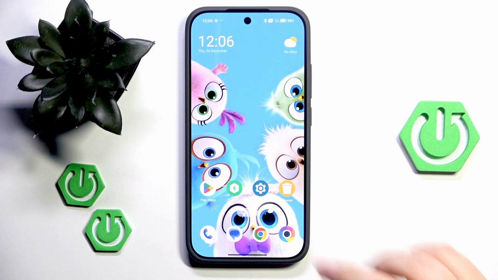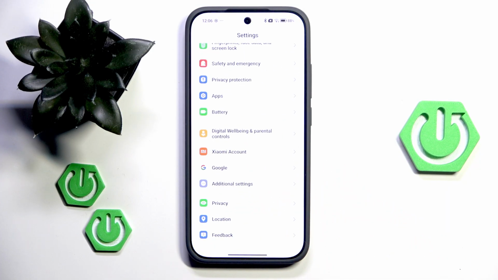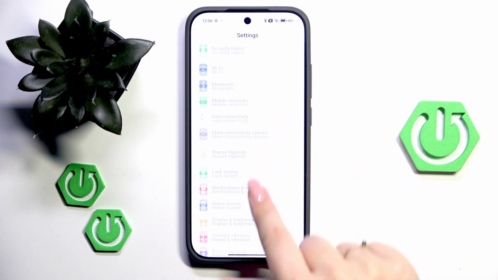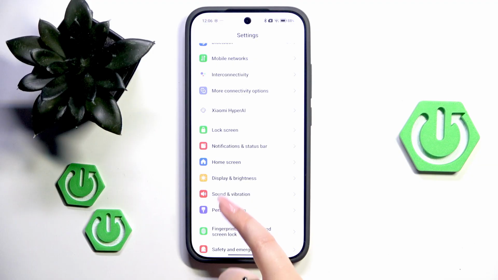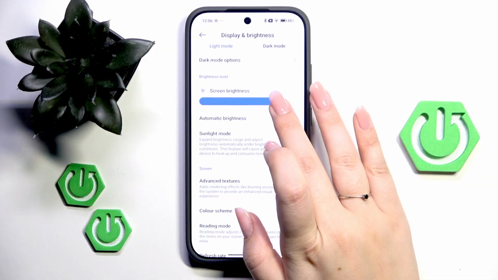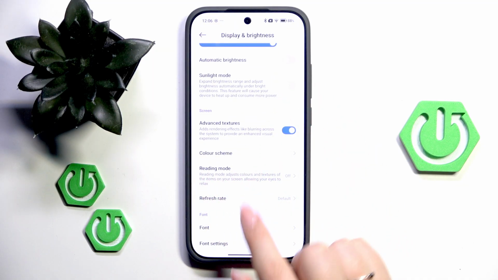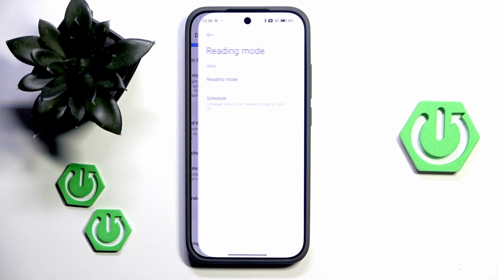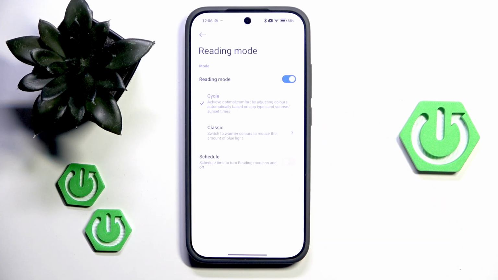So let's begin with opening the settings. We'll start with the customization of this mode and after that I'll show you much faster access to it. So let's scroll and find the display and brightness, which is right here. And now scroll down to locate the option reading mode, which is the name of the iComfort mode or Nightlight in this device. So let's simply tap on it and begin with tapping on this switcher here.